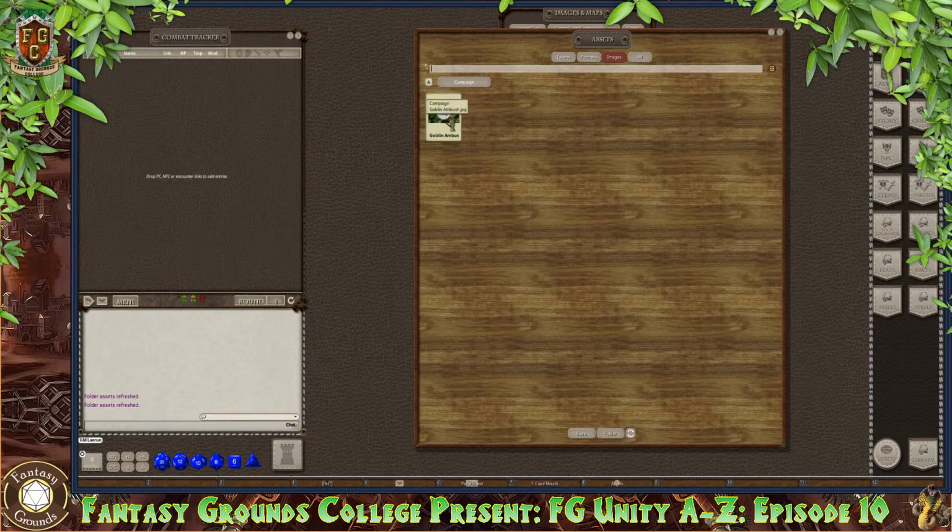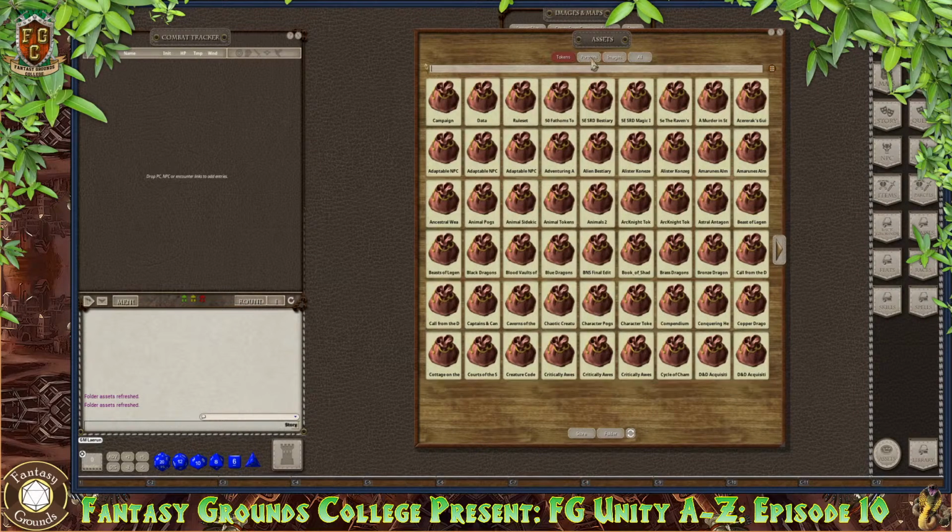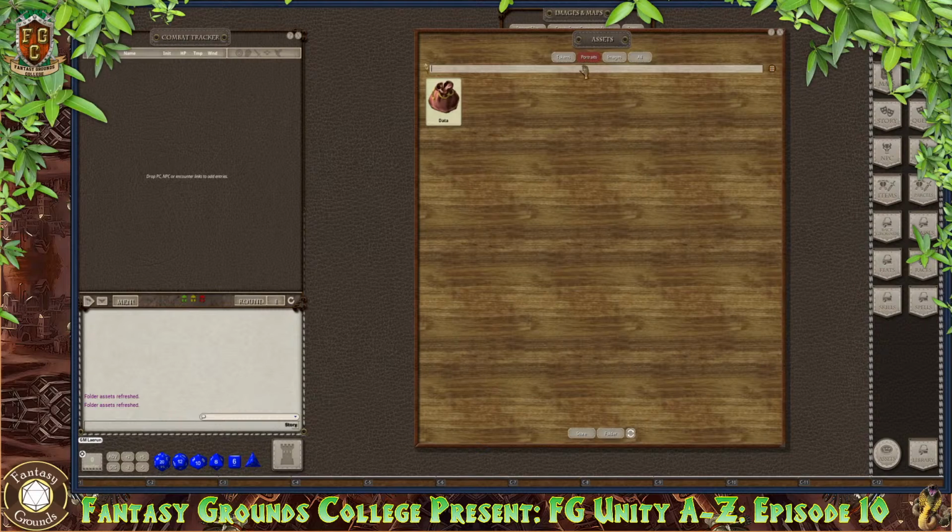Once that happens, then you can access whatever content that you've loaded. You can even make subfolders to help organize this. So if you want maps in one, and you want handouts in another, and you want NPCs in another, that would be handy. Tokens would have their own folder, and portraits would have their own folder. So if you add custom portraits or tokens, they too would have their own folder within your campaign or data folder.